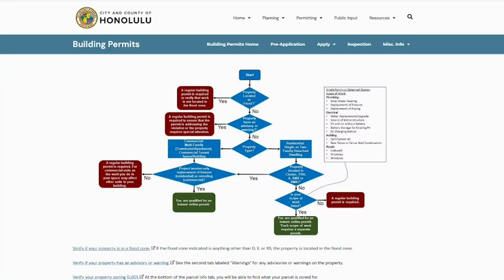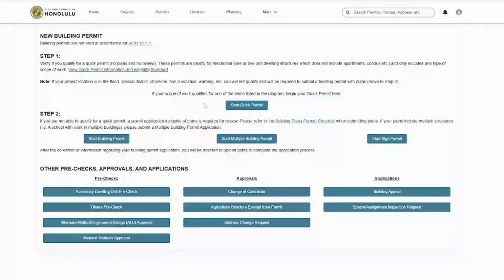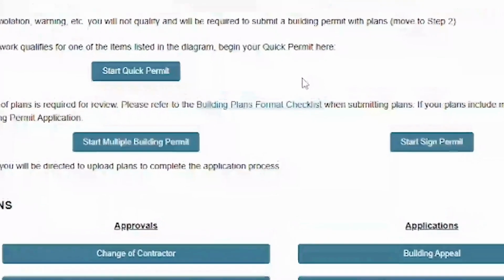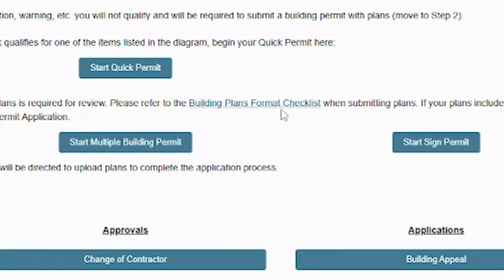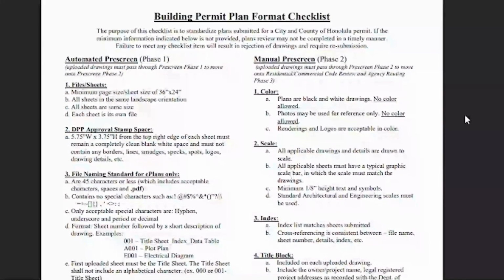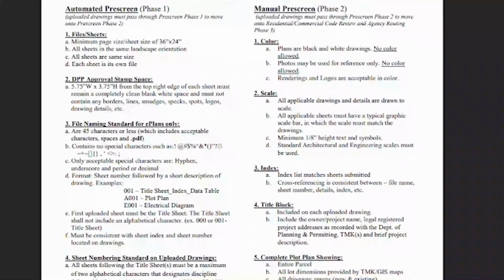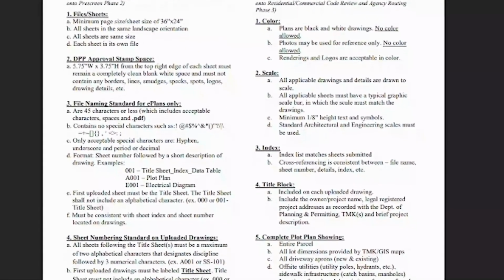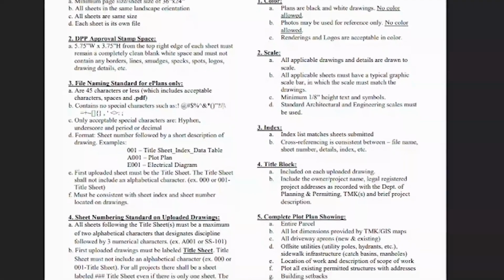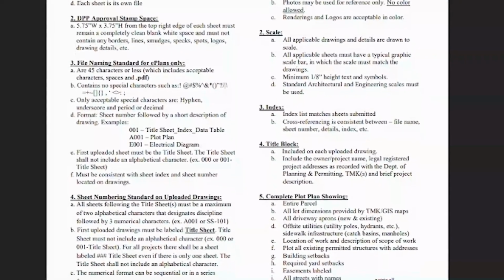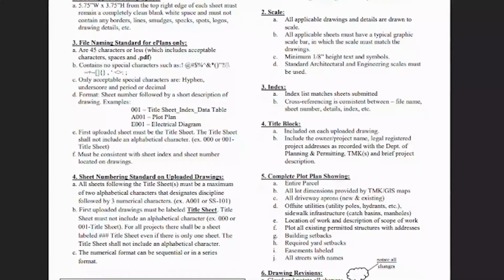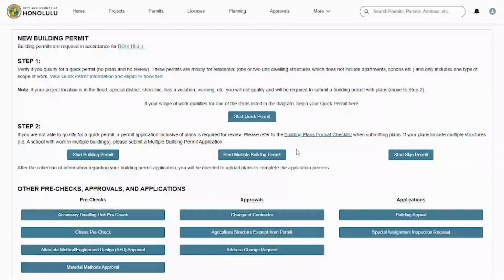If you do not qualify for a quick permit, return to the building permit page and proceed to Step 2. Click on the link that says Building Plans Format Checklist. This checklist ensures that your plans meet the standards required for the City and County of Honolulu permits. If the checklist is incomplete, the review of your plans may take longer. Once you've reviewed the checklist and gathered the necessary information, return to the New Building Permit page.